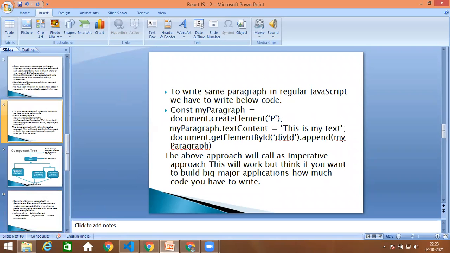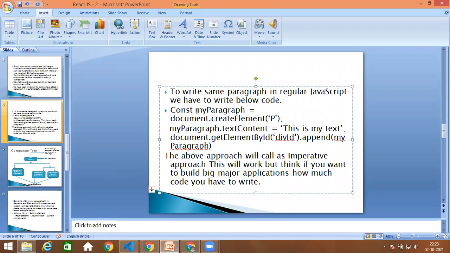If you want to write the same code in a JavaScript file, how do we have to write? You have to write const myParagraph equal to document.createElement of paragraph, myParagraph.textContent equals this is my text, and next document.getElementById of the div id, and we have to append it to your DOM, right? So to just display a small text in a browser, you have to write this much code in your normal JavaScript, right?